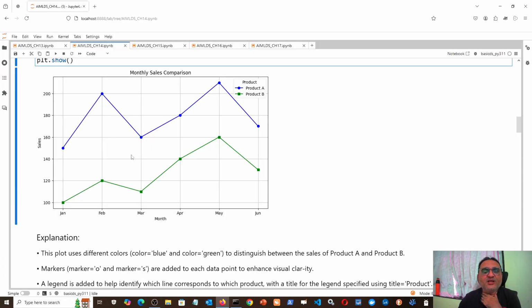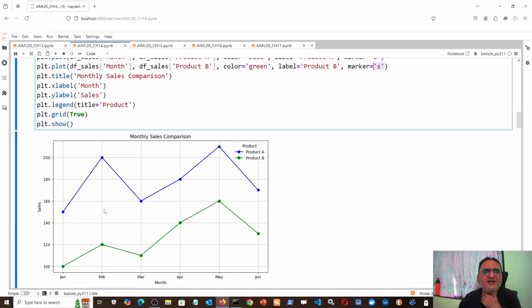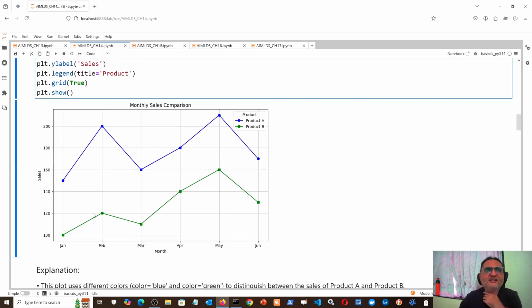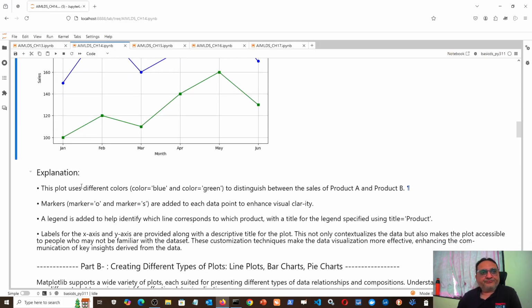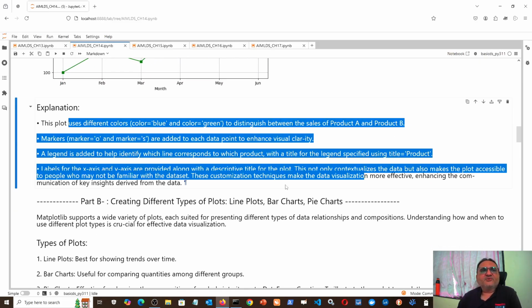The third interpretation is that the sales of green, that is product B, always remain less than product A, blue, but both seem to be following a similar trend. That means both products can be put in the same kind of basket as far as sales are concerned, because if they are following the same trend, then whatever marketing techniques are adopted for product A, the same can be adopted for product B also. This is the explanation which I have just now described.